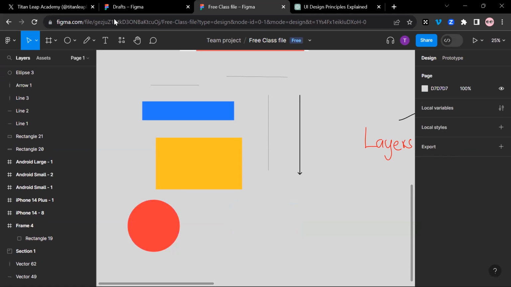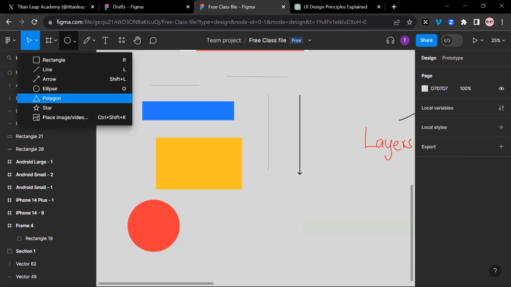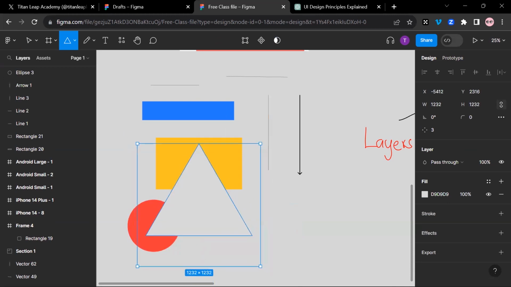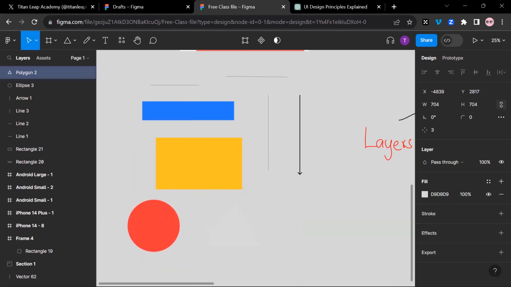So the next one we're going to treat is the polygon tool. Like the polygon tool is described, it is for polygons. Polygons are three-sided shapes or above. I believe above five sides. So you can have a triangle. It just depends on the sides.